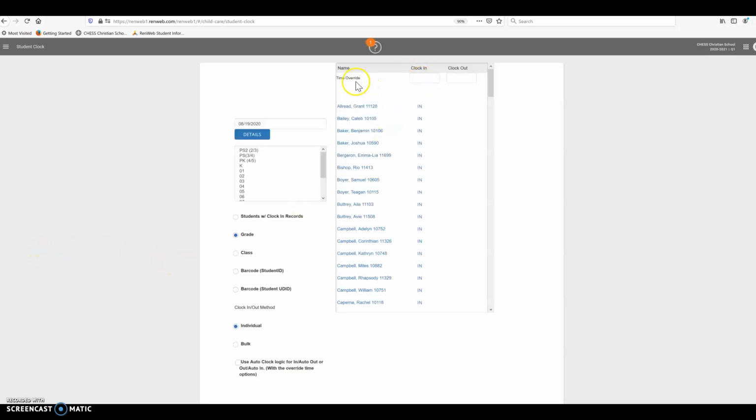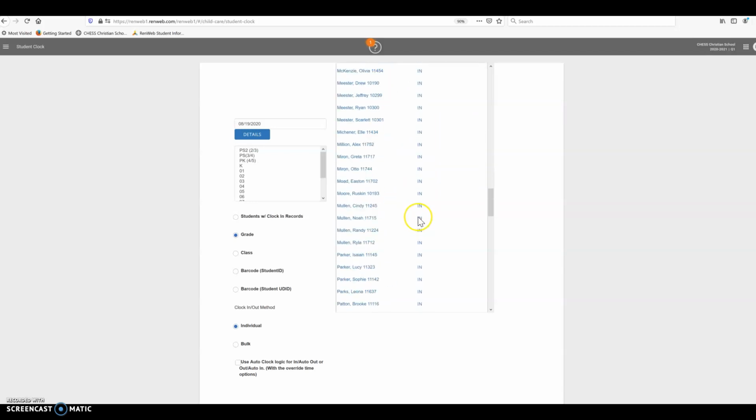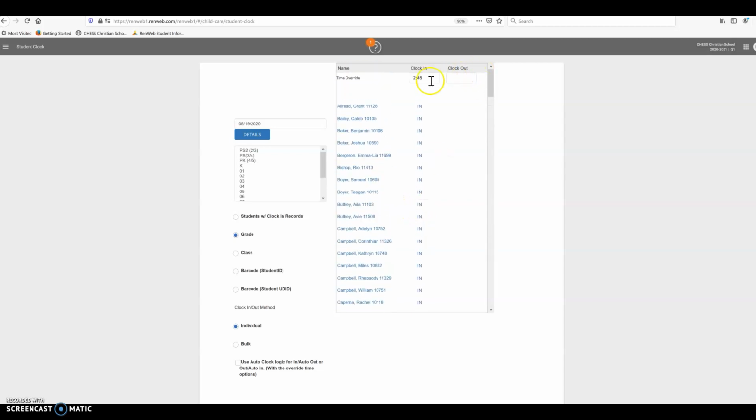At the top you'll see a time override. This would allow you to clock in a whole bunch of students at one time. So you could put in the time, 2:45, and then you can hit in on the different kids it pertains to. This would allow you to also clock them out if they all leave, or if some of them leave at a set time as well.